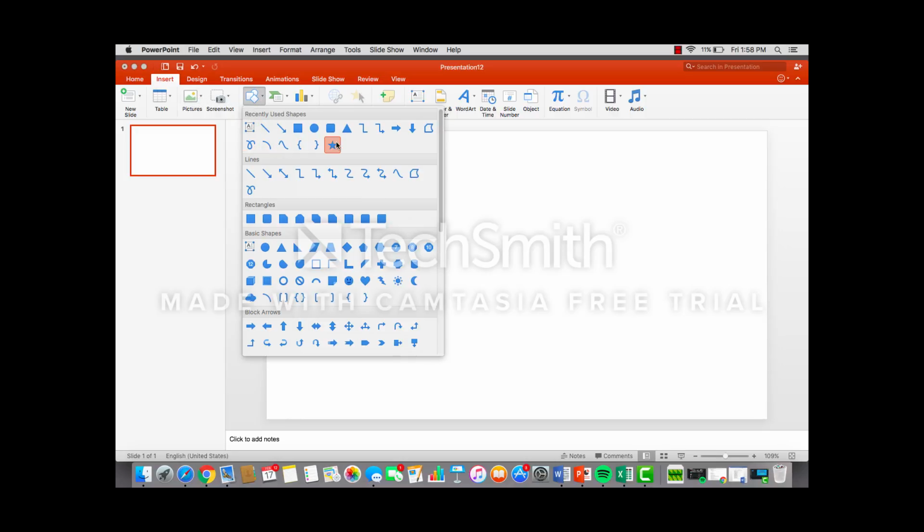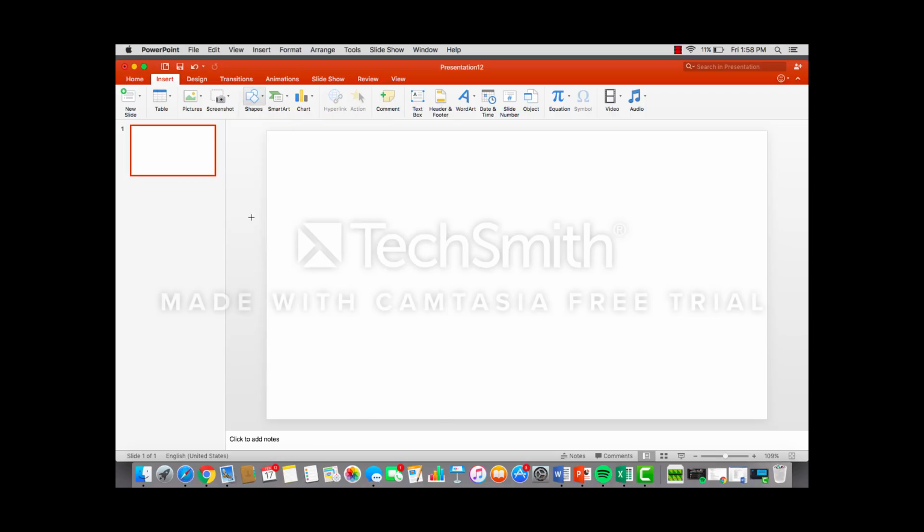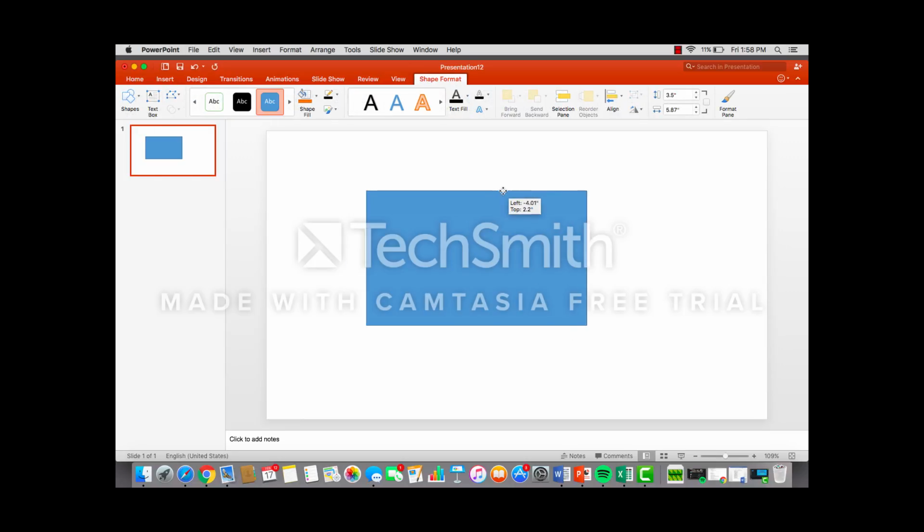Now all of my recently used shapes are up here, but if you don't have the recently used shapes, you can use the rectangles tab. Again, we're working with a rectangle today. So you're going to select a rectangle. I'm going to make mine relatively larger just so that you can see exactly what I'm doing today. So go ahead and make your rectangle. Okay, so I have a pretty good sized rectangle.